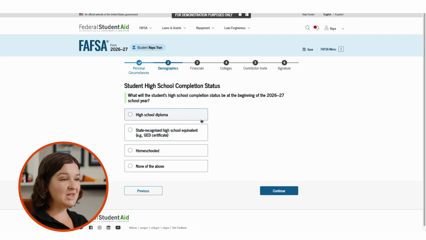All right, high school completion status. So when the student starts college for 26-27, will they have their high school diploma, a state recognized high school equivalent like a GED? Were they homeschooled, or none of the above?